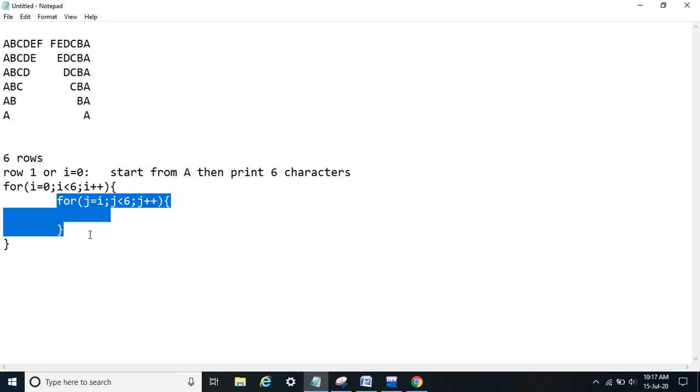So this will be the logic for running the loop the number of times that we want, like 6 times in the first row, 5 times in the fourth row and so on. Now what we will do in this inner loop, I will take a char and start from A. Every time, for each row, it will start from A and we will simply print this A. So I will print ch.